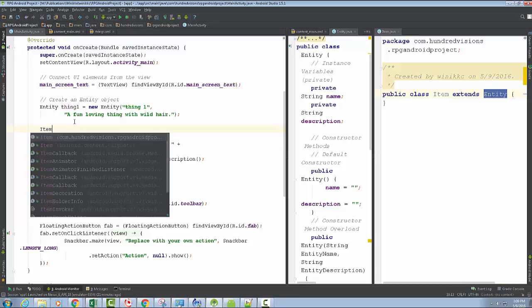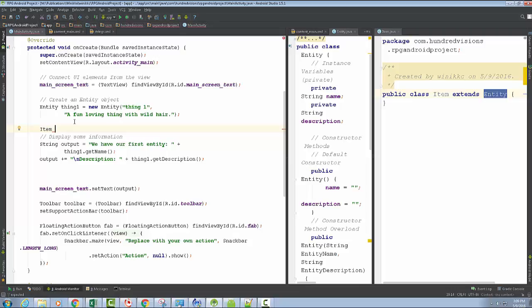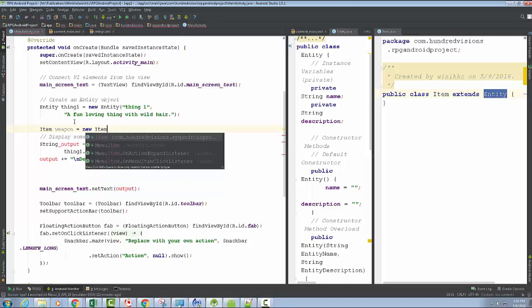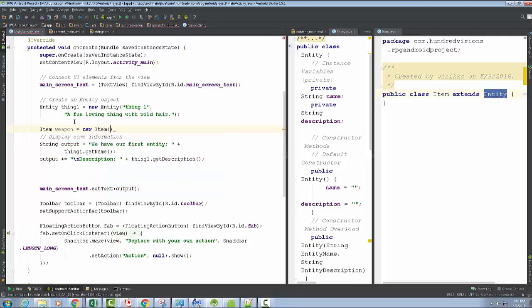The class is item, so we write the class name, and we're going to give it a variable. We're going to call it weapon equals new item. Now look at this. It already knows there's this thing called item, and I'm going to put on here, and it says no parameters.